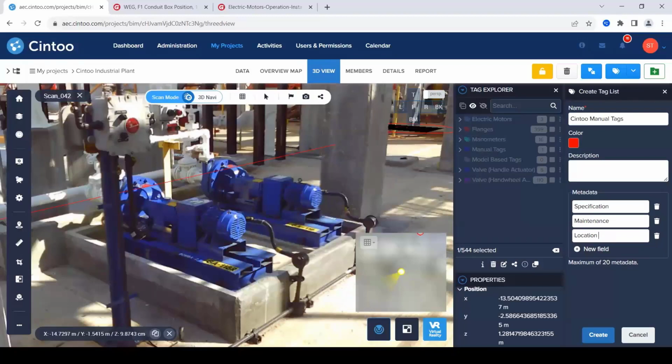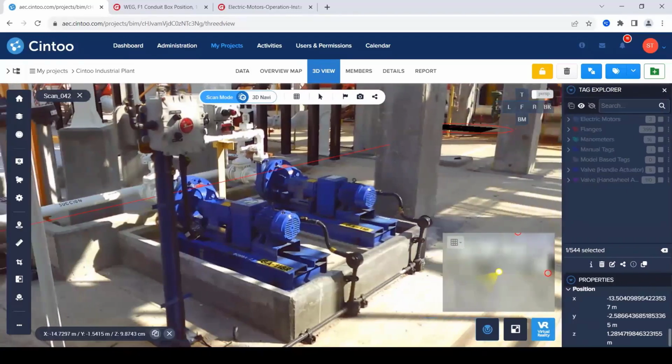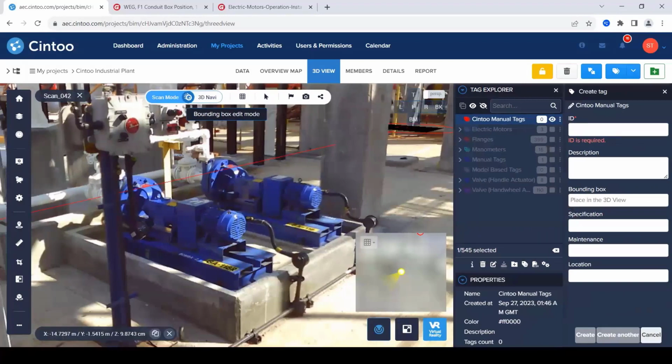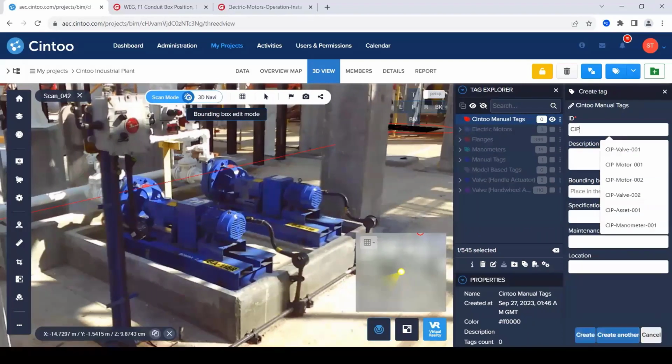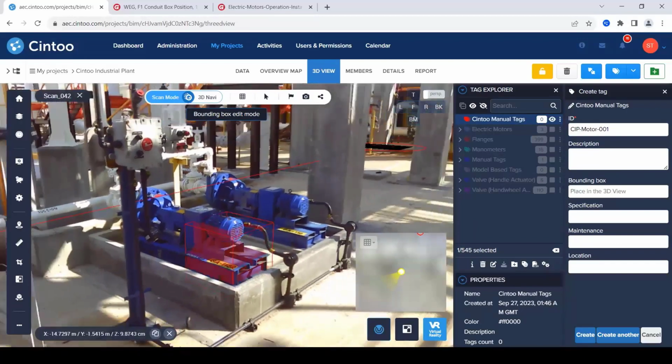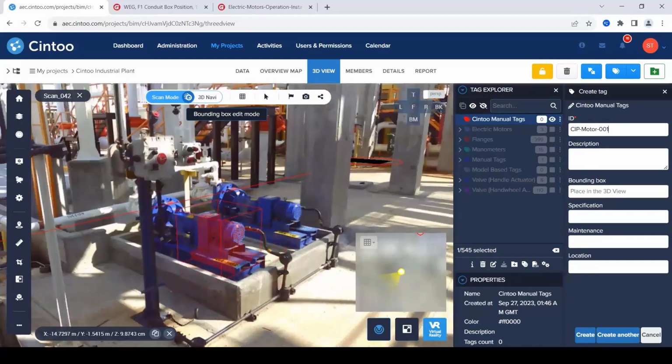So once this is all completed, if I want to create more fields, I can add more as necessary. But if I'm happy with this, I'll hit create. And now I'll have a new tag list here available for me to view. So if I unhide this and check it off, I can click on the create tag button to create a new manual tag. Let's provide a name. We'll call it CIP motor 1. And if I hover over my data, I can zoom in and zoom out to adjust the size of this bounding box around this motor.